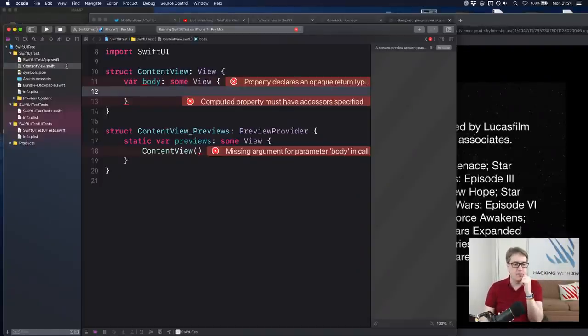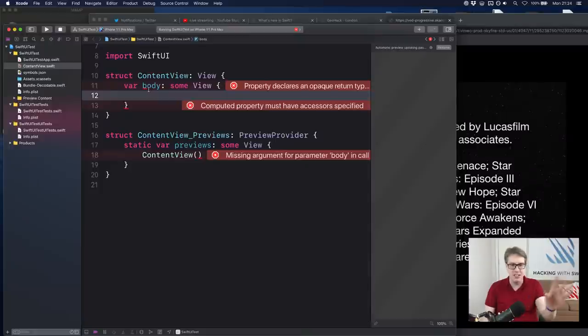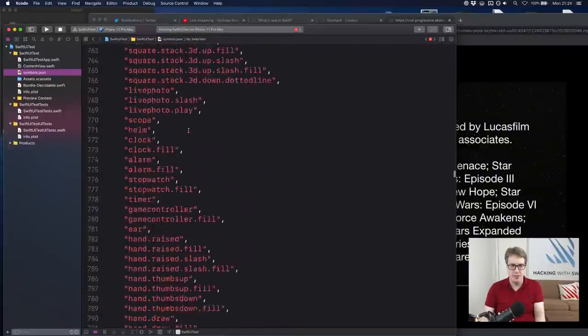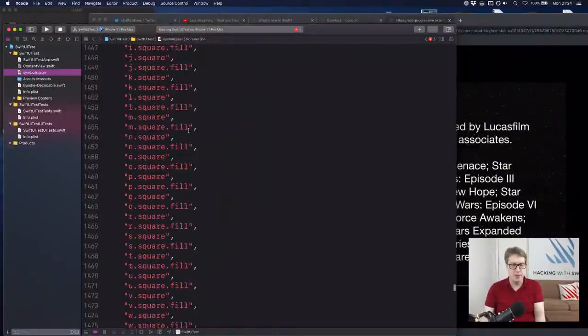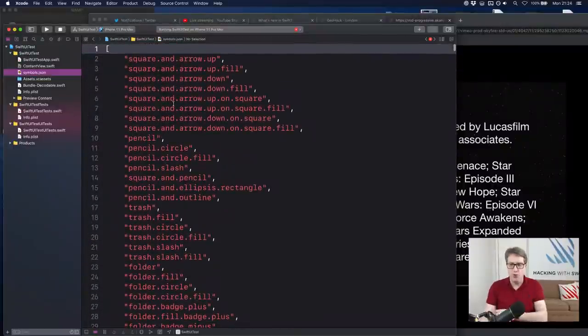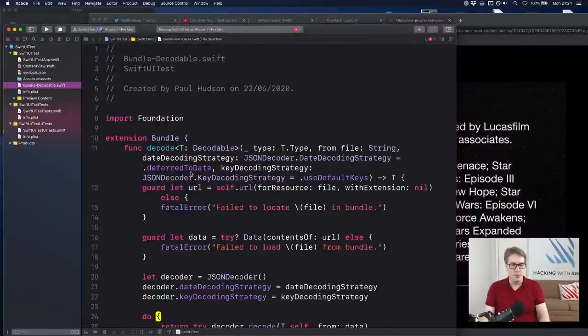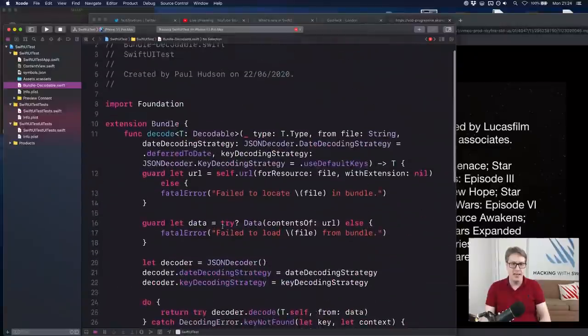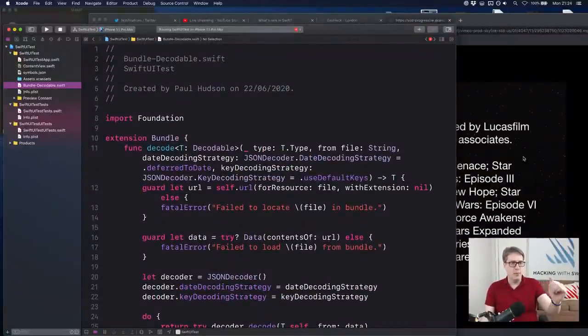Let's do grids. With grids, I've cheated slightly here because I've actually imported some JSON already. This is the complete list of SwiftUI SF Symbols names of pictures as JSON. And I've imported my all-time favorite extension, Bundle decodable, which makes it easy to decode JSON from an app bundle. Basically you say, give me an array of strings from symbols.json, and you get back, boom, everything. So it's a really easy way of doing JSON. So I'm going to use that to do grids.